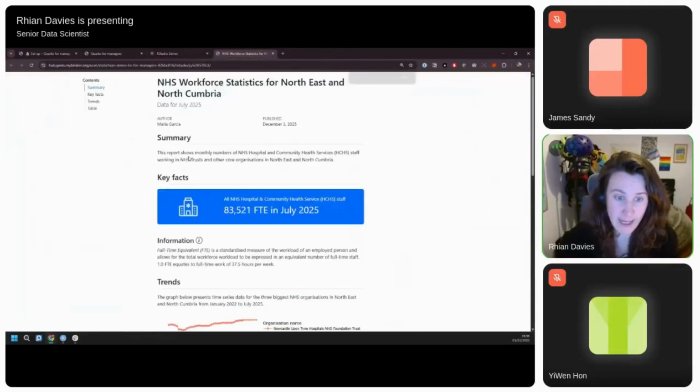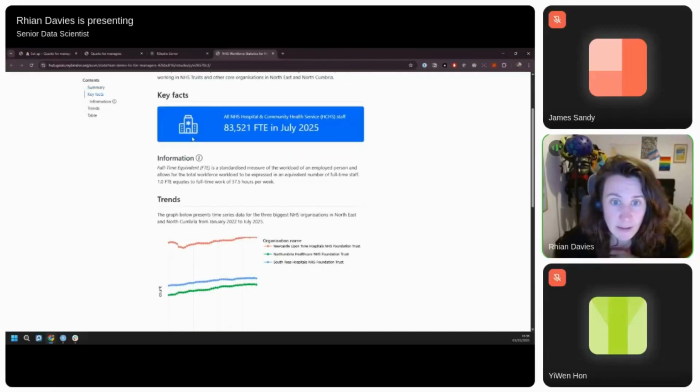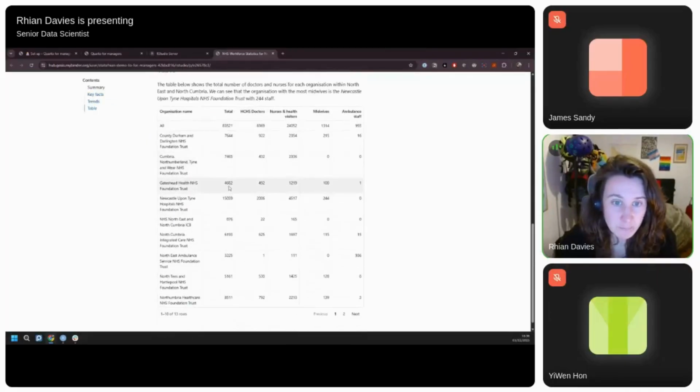And this is the report you get. So it says data for July. It's for the Northeast North Cumbria. I'm based in Whitley Bay in the Northeast, so it's my local data. And it's telling us how many full-time equivalent staff were working across all NHS services in this area in July, which is a lot of people. And there's a trend graph showing the 3 biggest hospitals. And we've also got a table, which is sortable.